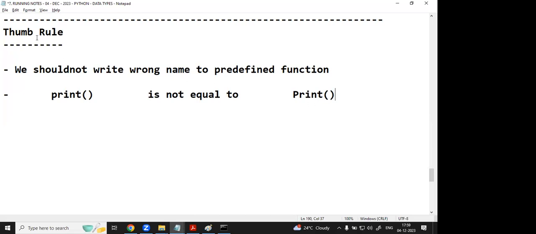The one who created Python gave exactly this name. If you want to use print, use exactly the same name. Otherwise Python will throw an error. Python will throw what exactly? Now, this point you need to remember.